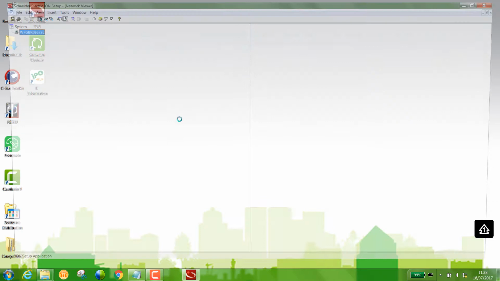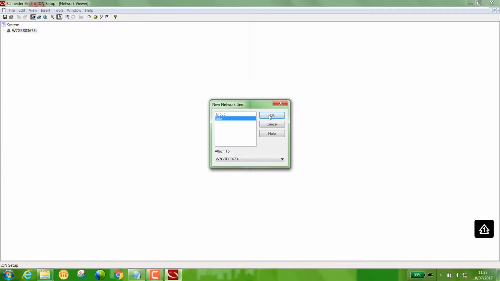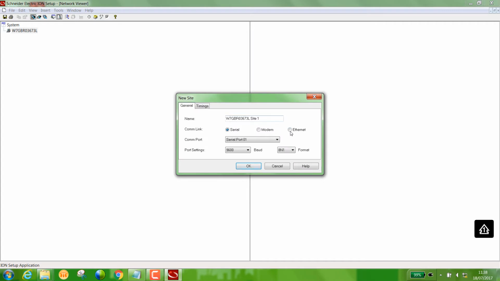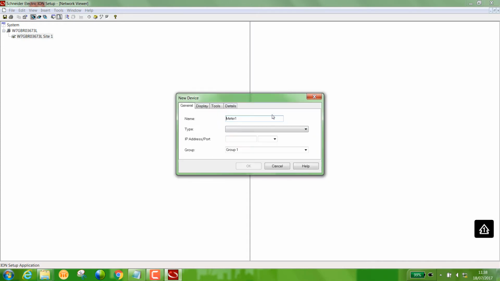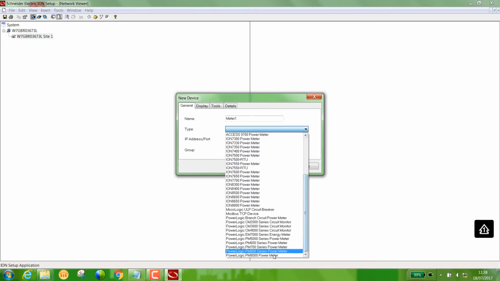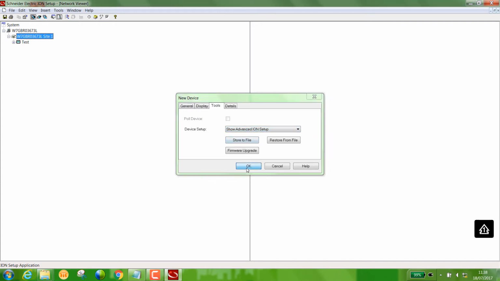So if we open the software now, I'm just going to insert the meter, direct Ethernet meter there. And then we can add the device to that Ethernet site. I'm just going to pop the IP address in here of the meter. Select the type, which is PM8000. Give it a name. And then we're going to change to advanced ION setup.